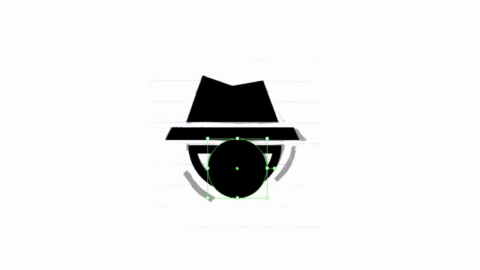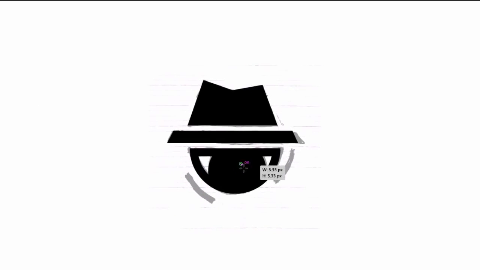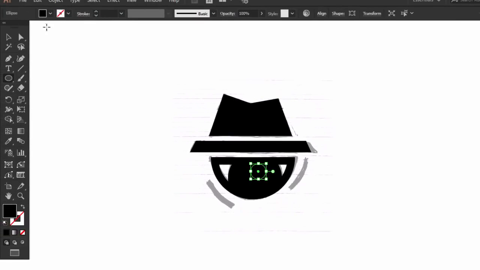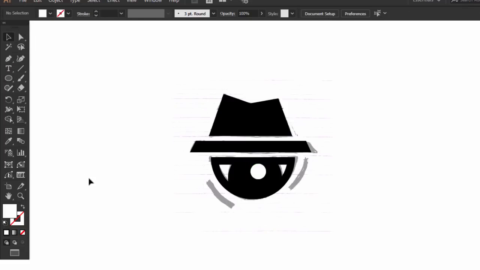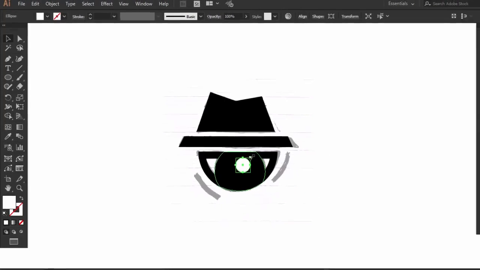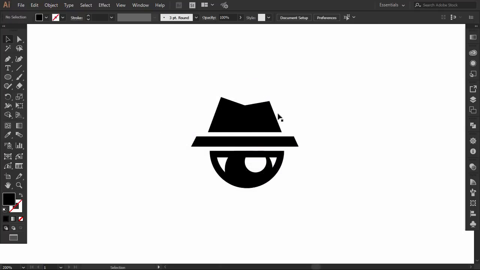Make a circle inside that fits the circle in the sketch. Hold Shift and click on the eye shape to select it, then with the Shape Builder, hold Alt and click on the external parts to take them off. Make another little circle, and change its color to white. Now I place it here, and this is our second concept.